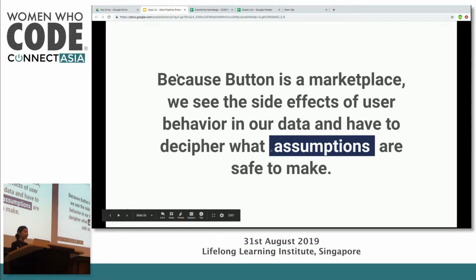And there's a notion that part of data science is a lot of behavioral economics and behavioral science too.